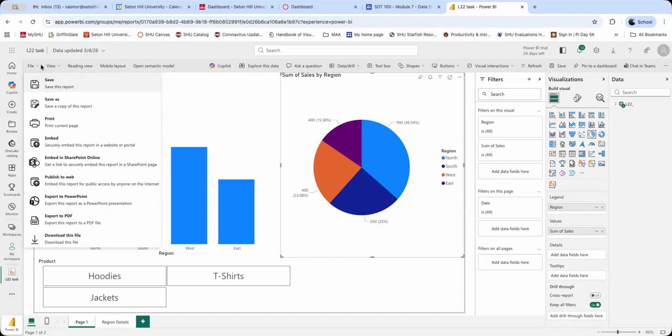What's it say under publish to the web? What's it say, Joe? Anyone can see it. Export this report for public access by anyone. Your business data just got loose.